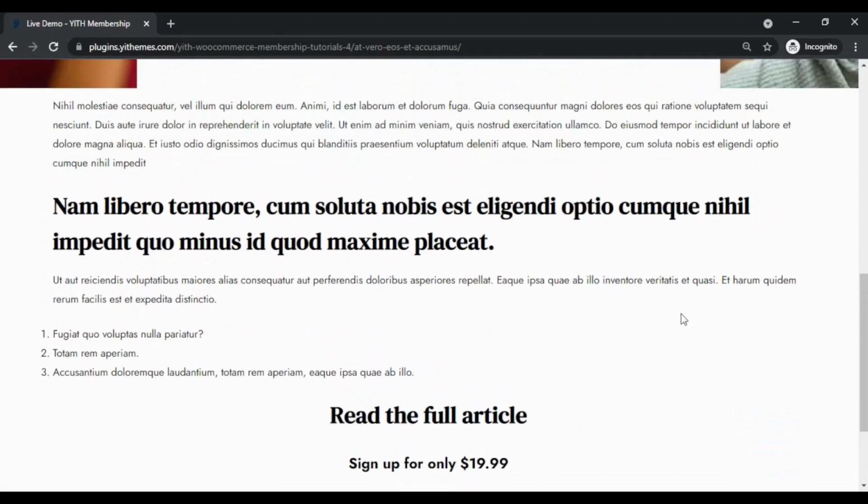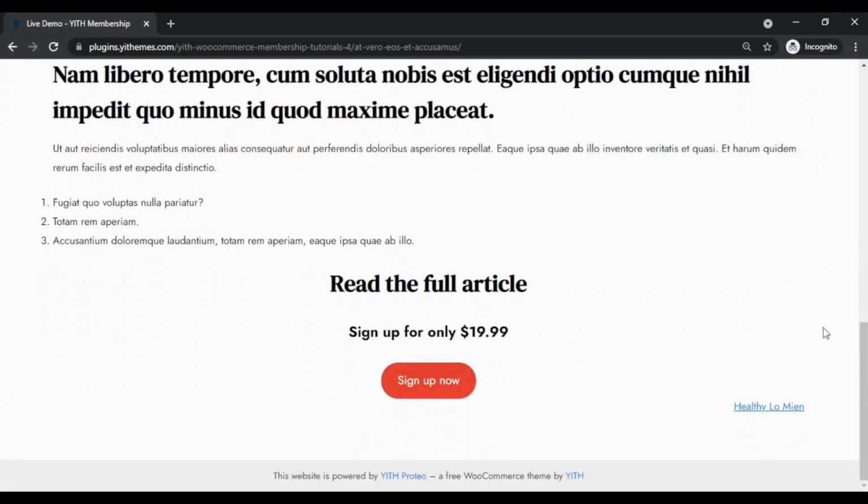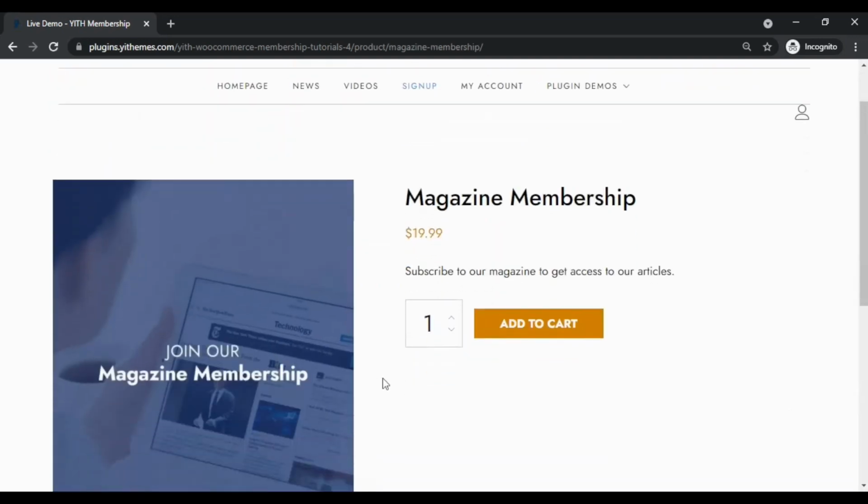As you can see, we obtain the exact result we were looking for. We have available for all users a small introduction, but if they want to continue to read, they need to proceed and sign up. And also, since we have linked this button to our product, if we click on it, then all of the users will be redirected immediately to our magazine membership product so they can proceed with the purchase and go back to reading the full content of the article.